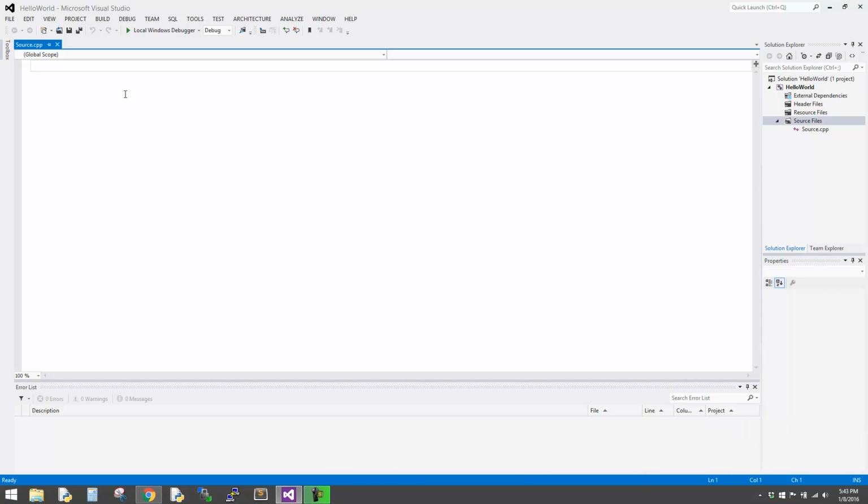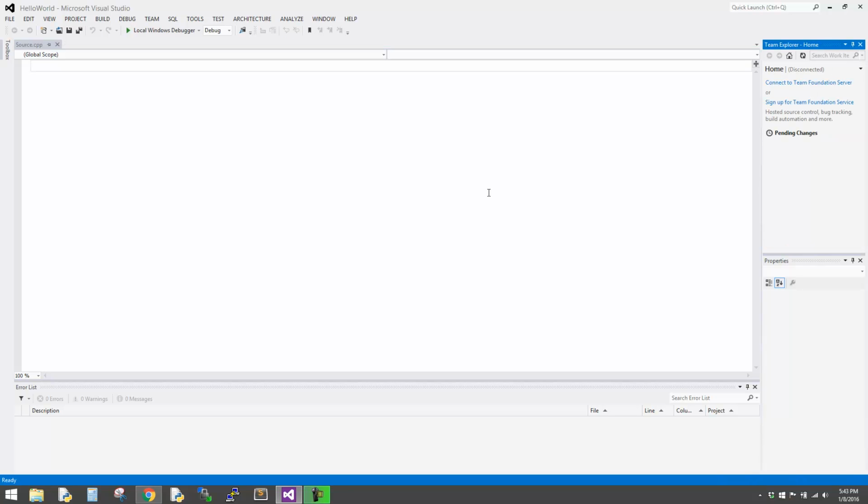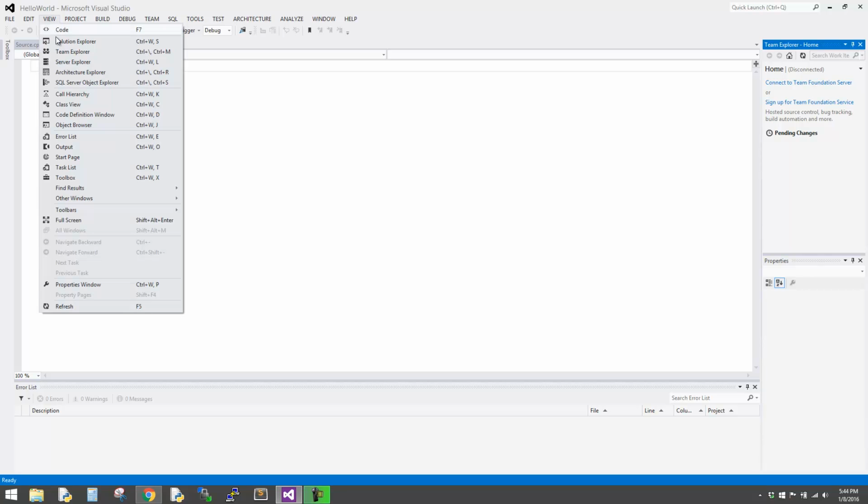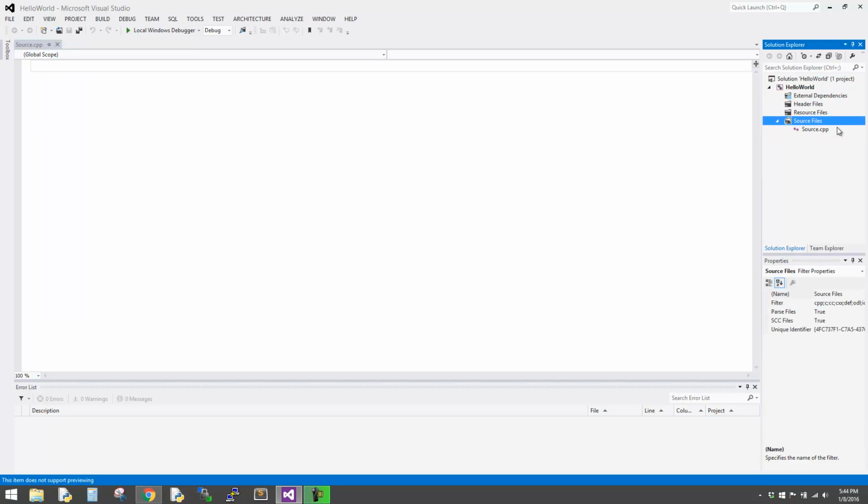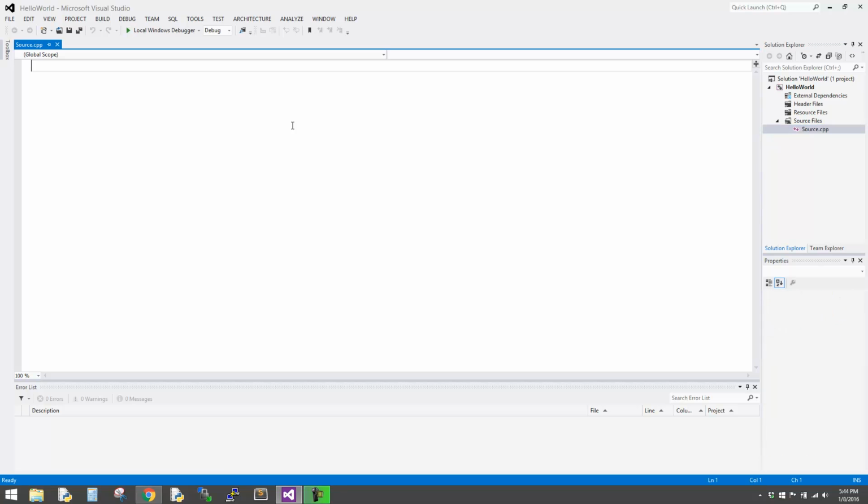Before I get too far, let's say you lost your Solution Explorer. Say I closed it. Well, you can just go to View and click on Solution Explorer and it'll pop up. So, alright, now we have this source.cpp.